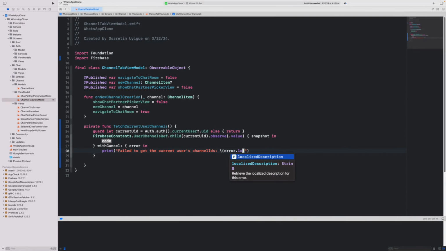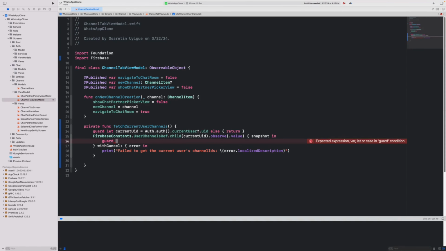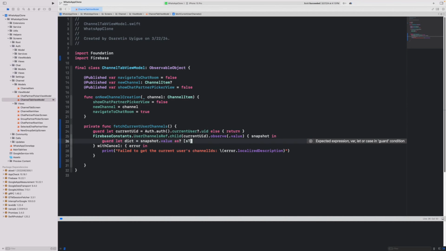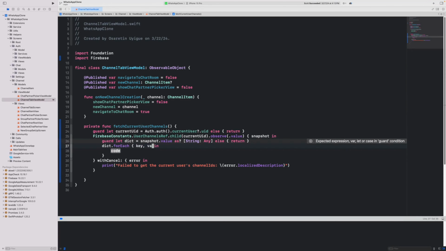So we say failed to get the currently logged in user channel IDs, and then error.localizedDescription. If there is no error, we need to do a little bit of data mapping, and what we need is the channel ID. Let's convert this to a snapshot. We know this is a dictionary of type String, Any. Let's unwrap it, and then we get the key in the dictionary. The key is going to be the channel ID, which again is just this right here.